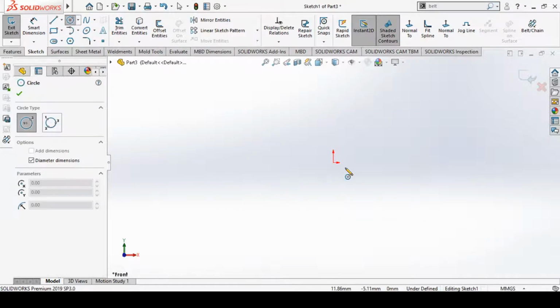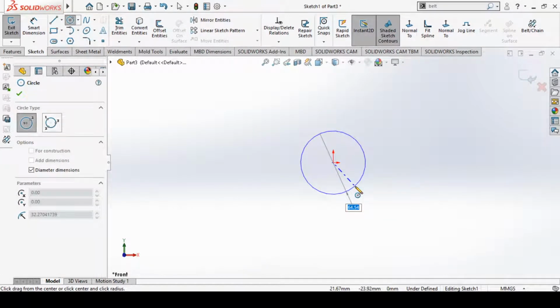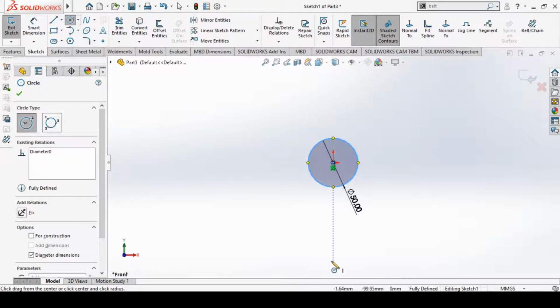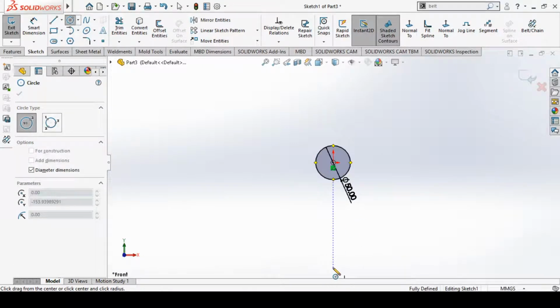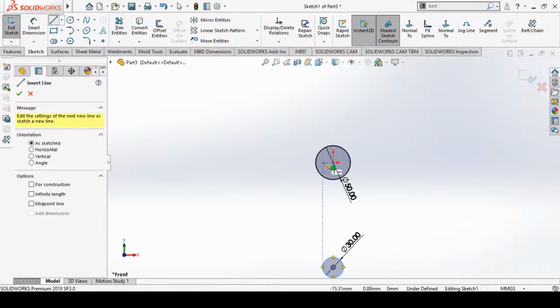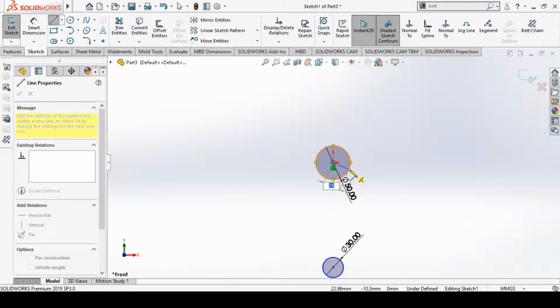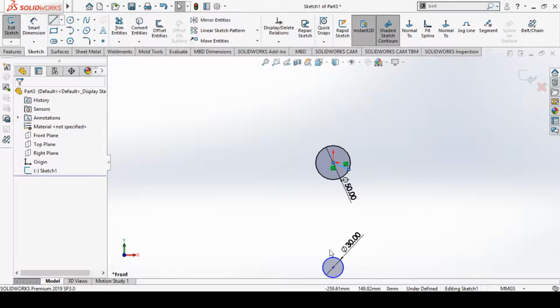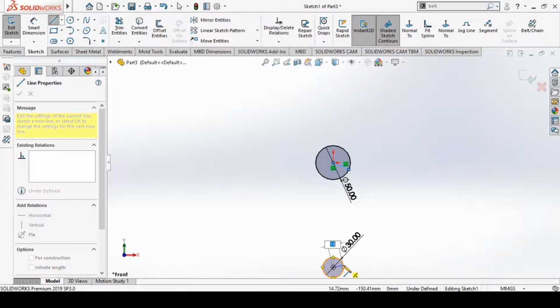I can directly select the circle command, and at the center I can draw a circle of 50 mm diameter, and similarly another circle we can draw just vertically below that circle of 30 mm diameter. And then you have to select the line command and draw a line from the center to its periphery. Similarly, you can again select the line command and draw a similar line on pulley 2.